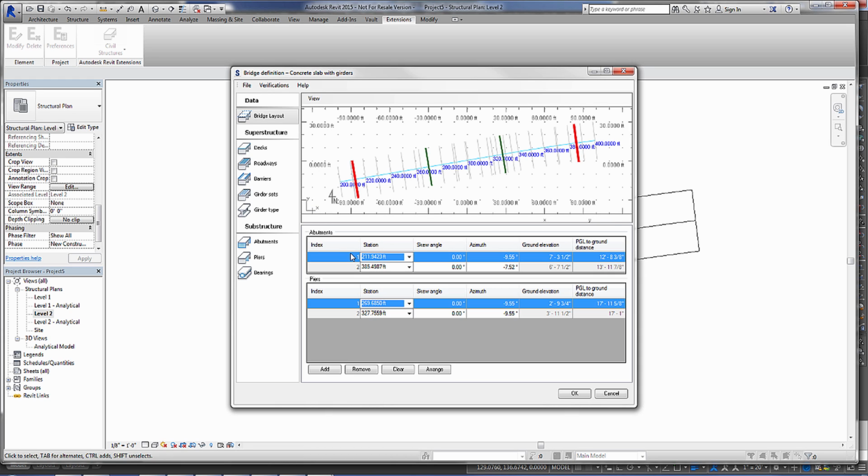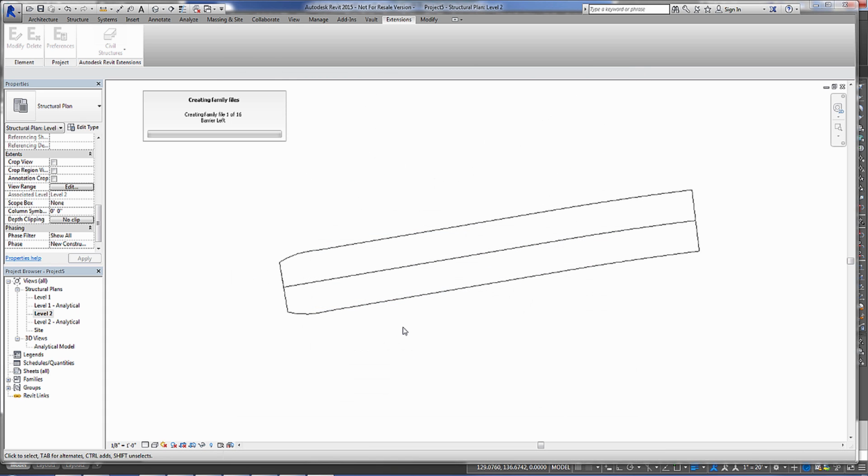Notice the same dialog box that comes up that we saw in Civil 3D. And again, we could start our design now. For right now, we're going to go ahead and just leave everything default, and we'll make some changes here in a minute. So I'm going to hit OK, and it's going to start to create the Revit families for you for this bridge. Again, it's utilizing the bridge information from the Autodesk AutoCAD Civil 3D model.